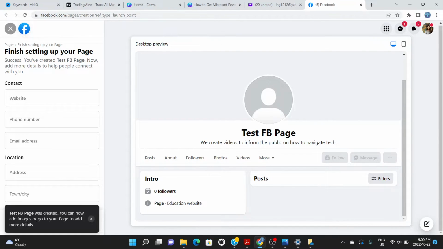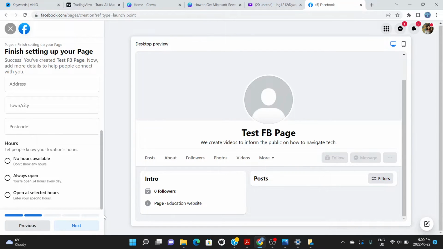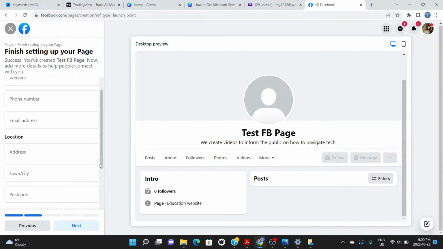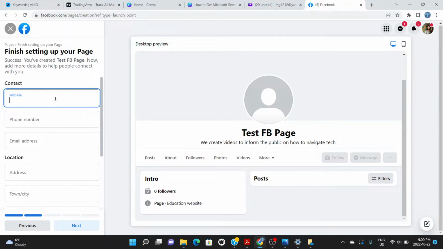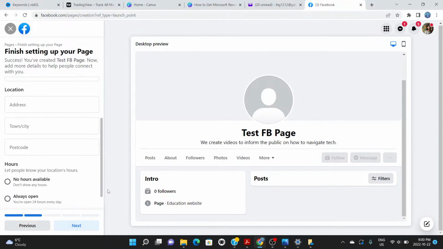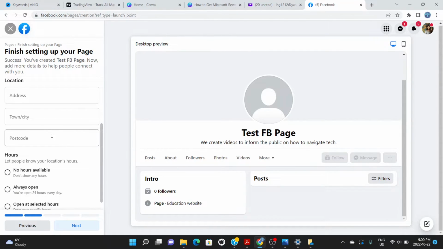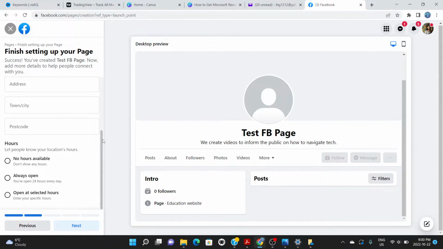You can now add images or go to your page to add more details. Okay, so this page is now active. Right, so let's scroll down, guys, and see here. Now the page is active. You can add the website address right here, add the phone number, add the email address, add the location address, add the town, city, postcode right here. This can all be added right here. So if you got yours, please populate these tabs right here.